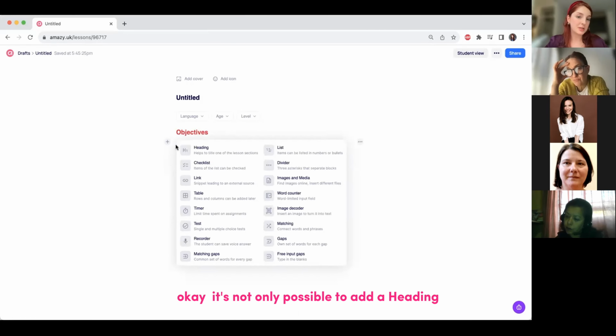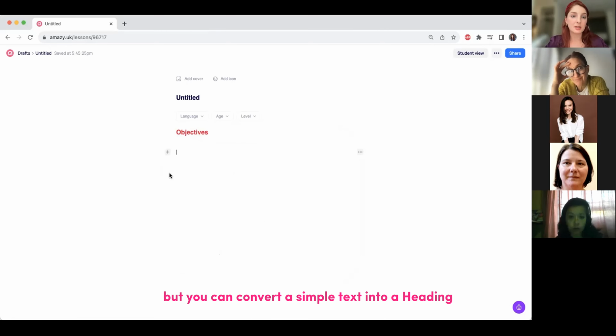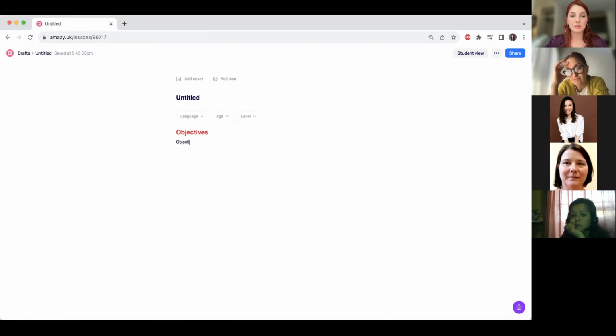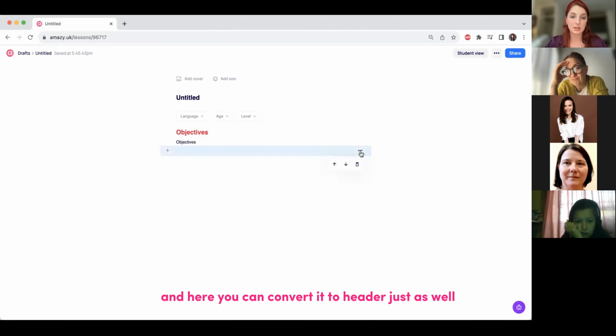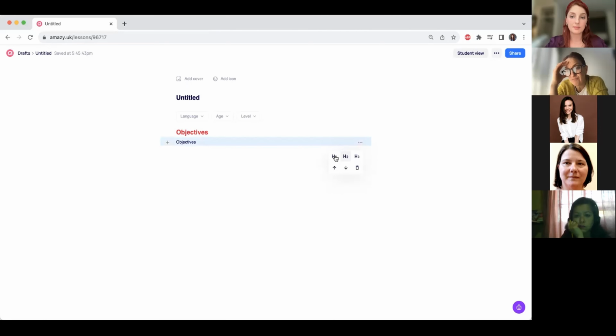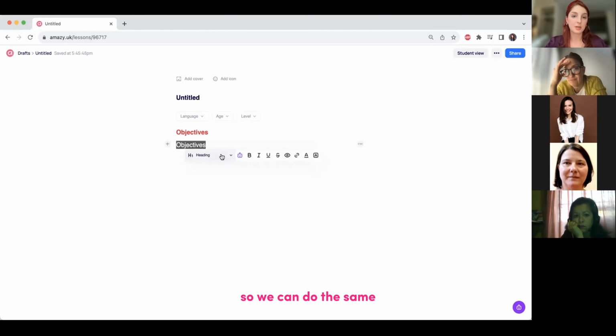It's not only possible to add a header, but you can convert a simple text into a header like that. So highlight it, and here you can convert it to a header just as well. So you can do the same. What else can you convert text to? A list. We can use that. Okay. Or, even better, a checklist.